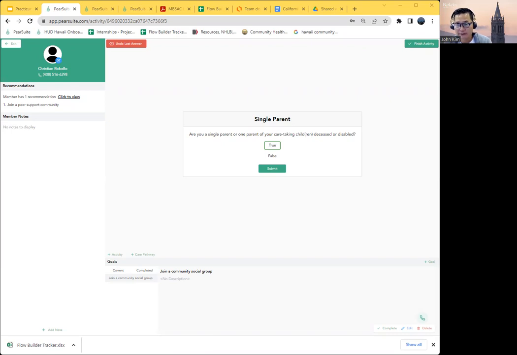And what you're looking at is the Pear Suite interview screen, and the workflows that I created are a set of interview questions designed to collect data in order to find out whether the person I'm interviewing is eligible for certain social benefits, such as housing assistance, financial assistance, and so on.